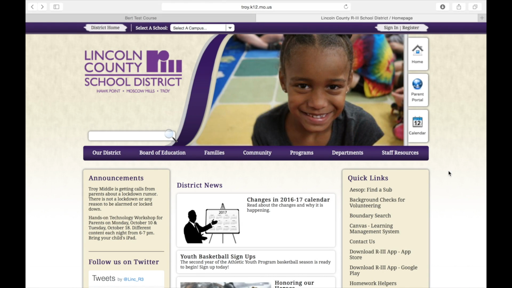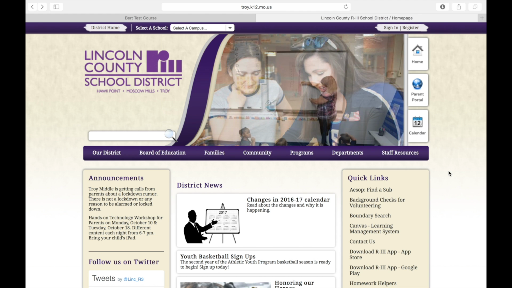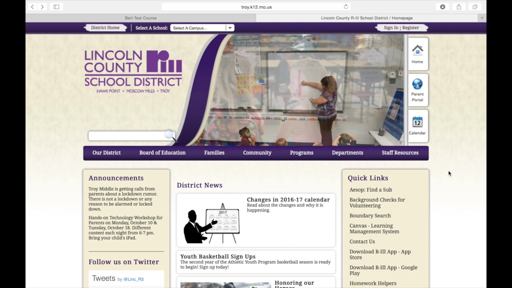Want to take a look today at a tool that's becoming very useful in our school district, and that tool is called Canvas. Canvas is a learning management system, and you can think of Canvas as if it's an online extension of your student's classroom. The first thing you need to know is how to get to Canvas.